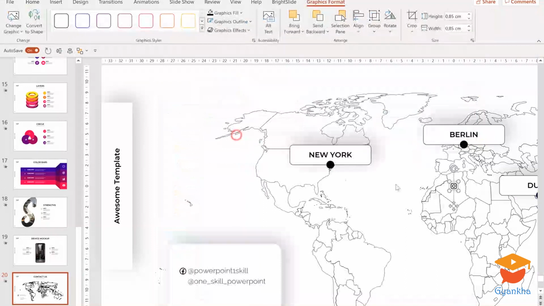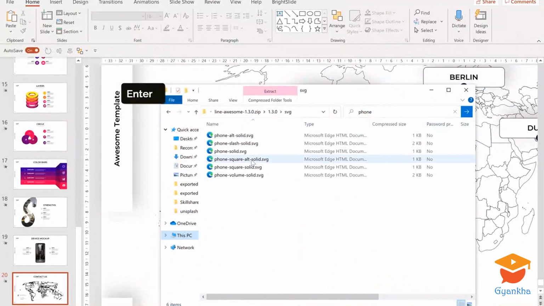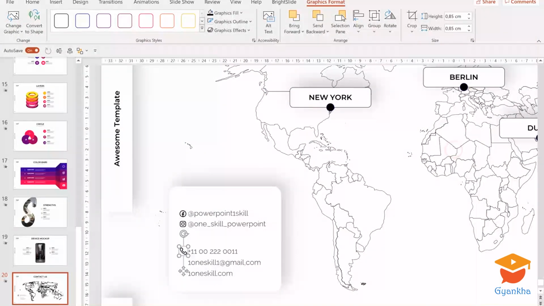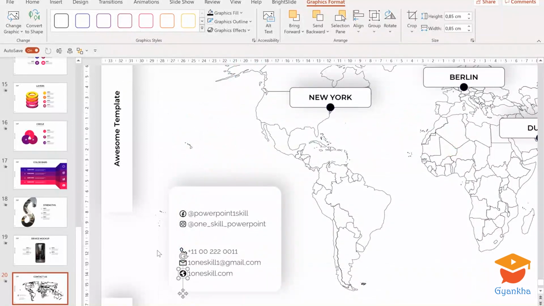Next, let's search for the Instagram icon. Here it is. Now let's look for phone, email, and website. Let's make sure that all of these icons are aligned. Now we can check out the results.